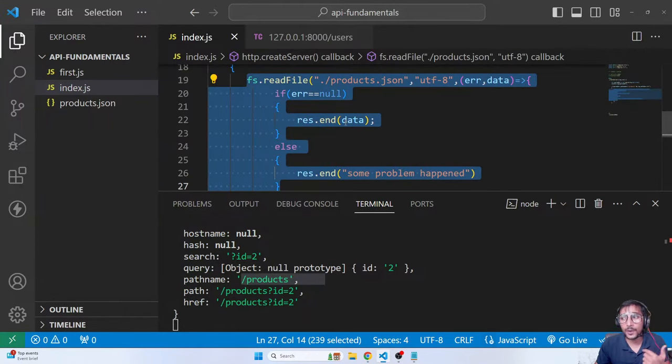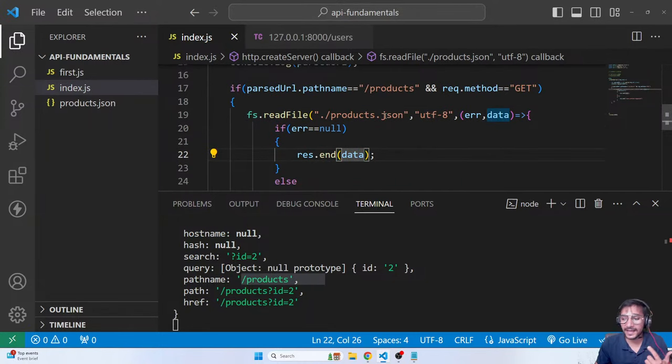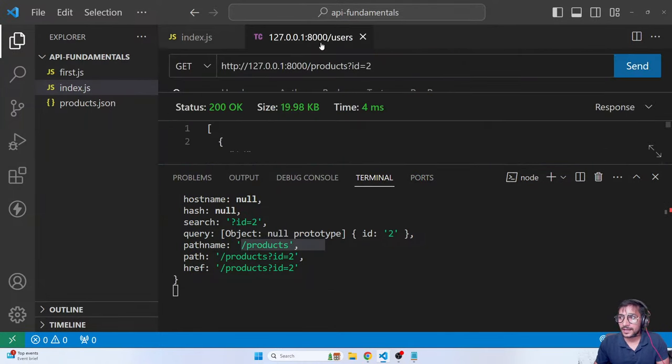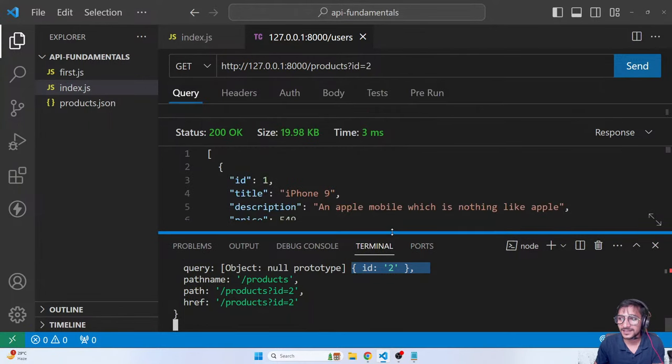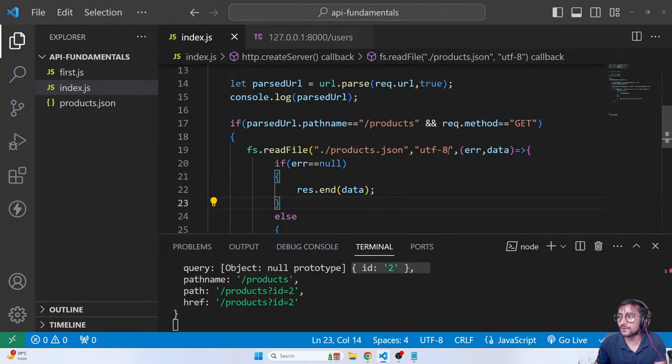But now it's up to us to differentiate this. So the idea is, if I don't send ID, this query is empty, right? And if I send ID, this query will have some data. And based on that, we have to differentiate now. Is that cleared, everyone?